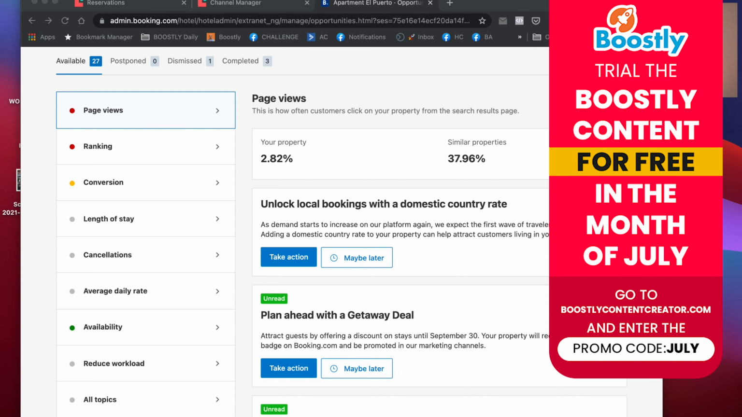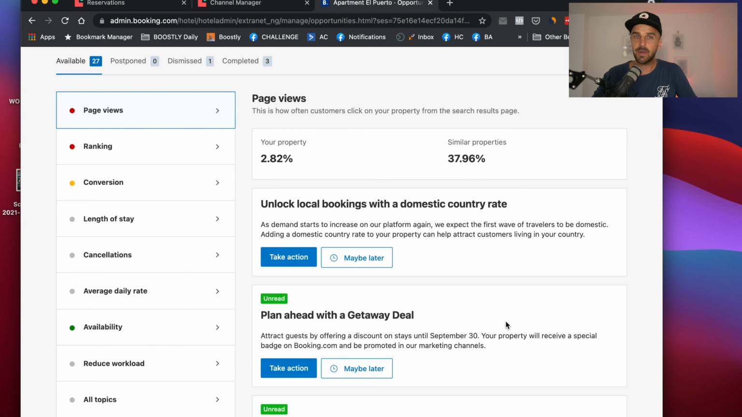Now, as we can see right here, Booking.com love to throw opportunities at you to give them more money or more incentives. And a couple of the ones that they like to put in front of you will be getaway deals, mobile phone deals, etc. You've got the Genius program, etc., etc.